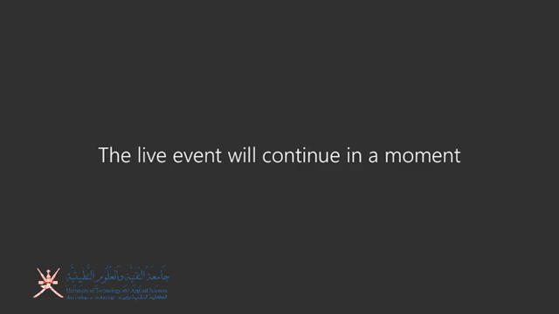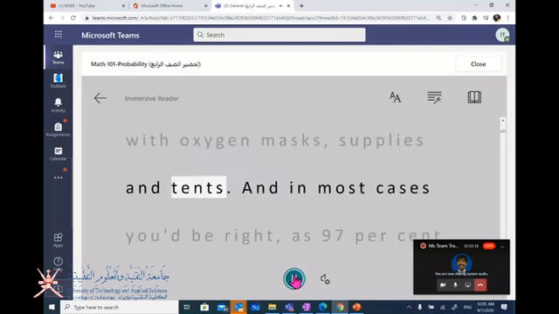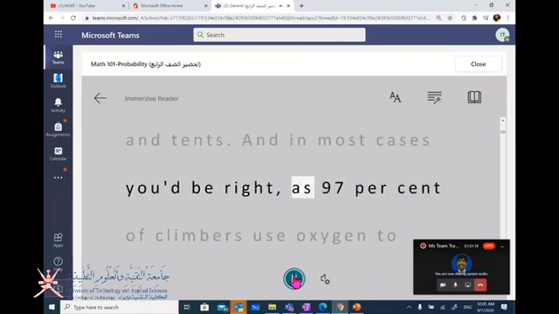Summit, equipped with oxygen masks, supplies, and tents. And in most cases, yes, you'd be right, as 97.